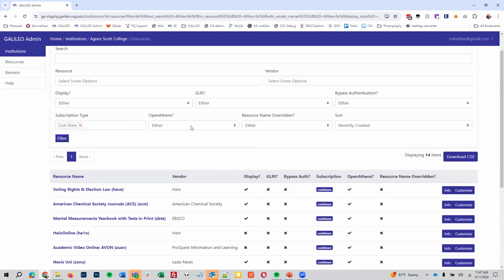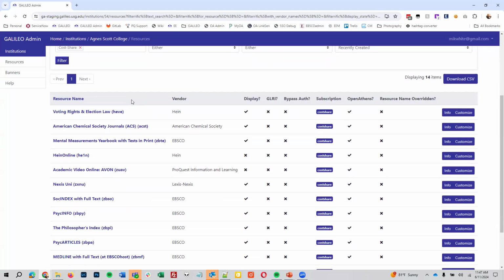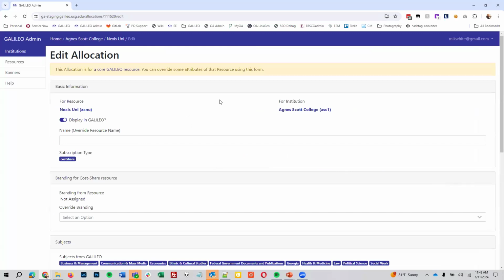You can also limit by if it's set up through enabled for Open Athens or not. If a resource has an overridden name, which I'll get to in a second, that's a new feature. And then also just general sorting. So I'm going to go into one of these results, Nexus Uni. So I'm going to click on Customize. So I want to go over some of the features that are now available.